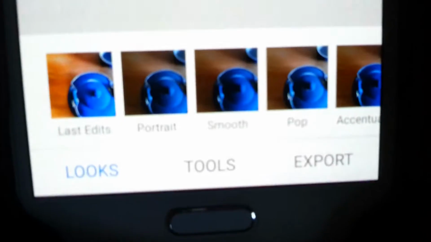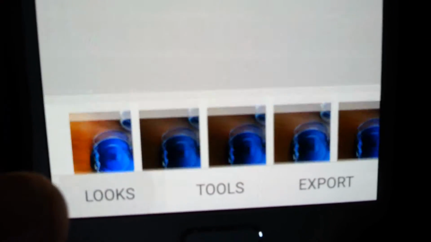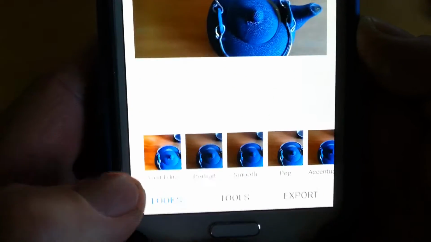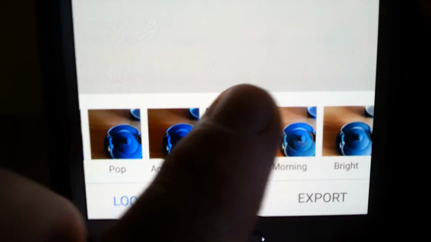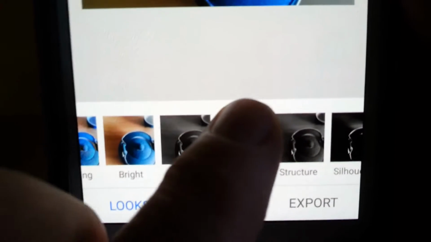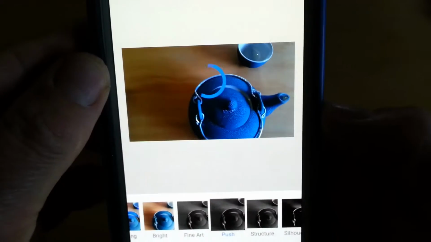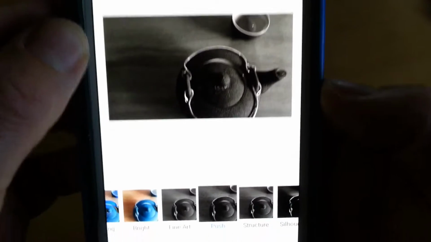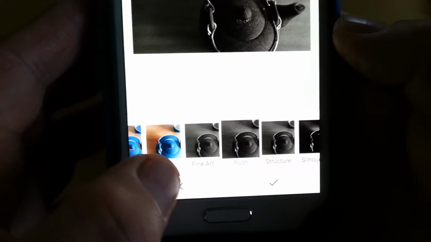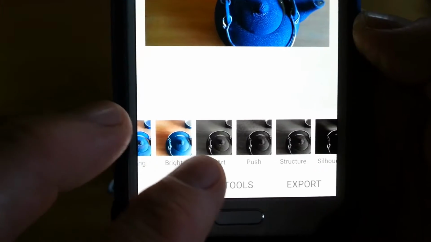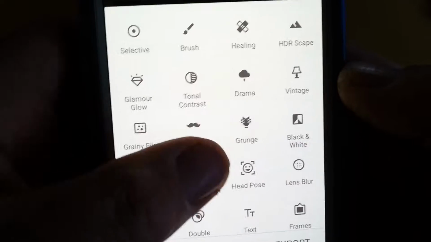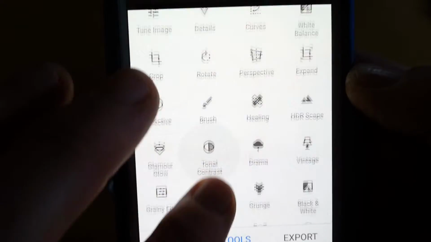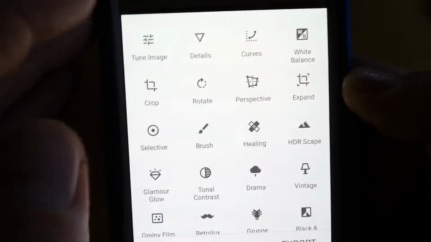So I'll show you up here, down on the bottom, you've got looks. And your looks will give you all your different things. So your filters are down here, so you can add different filters. So we'll go, that push, it's working away. There we go, it's changed it. Can go close. Tools. You've got lots and lots and lots of options. It's one of those ones you just sit there and have a play with.